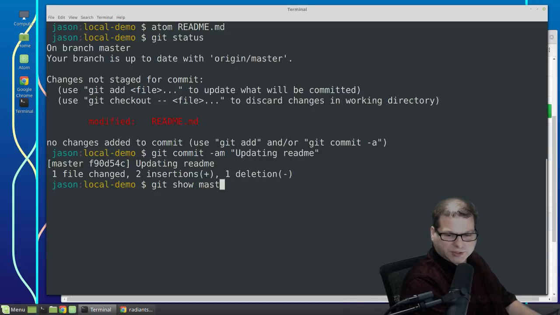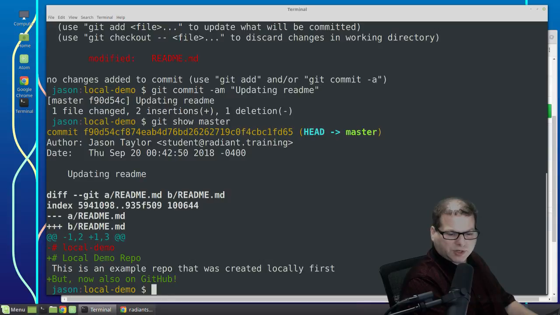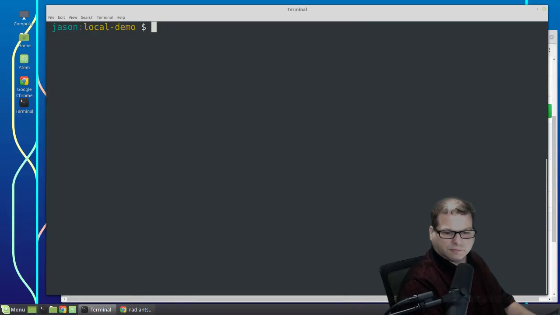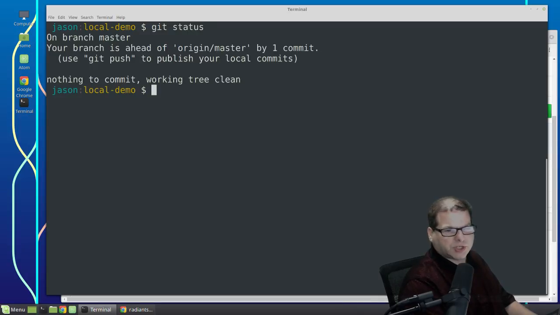Git show master. You see our change here. And since this was a really short one, I didn't have to exit out. Now let's do a git status. So we just committed, but we haven't pushed any changes up yet. So we're on master branch, and our branch is ahead of origin master by 1 commit.